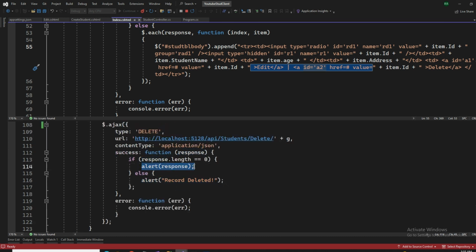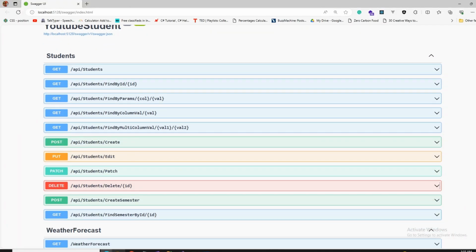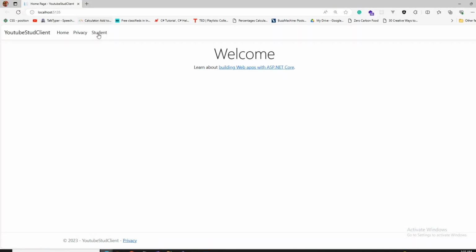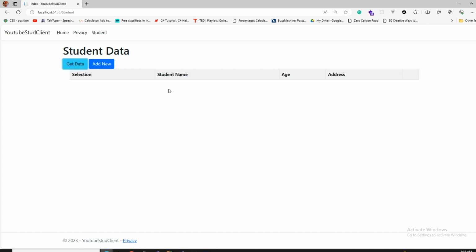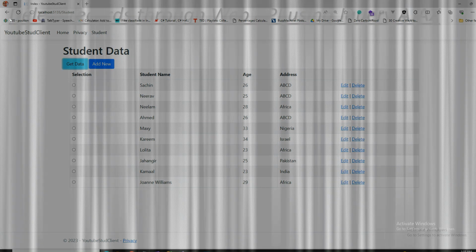If not, then it will give us the error response, and if there is an error, then it will show up in the console. Okay, now yeah, so the output goes like this. This is for the API, and this is for the front end. So yes, okay, let me give you a small idea of how things are going on.